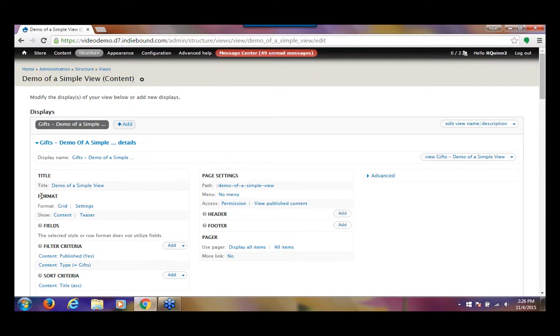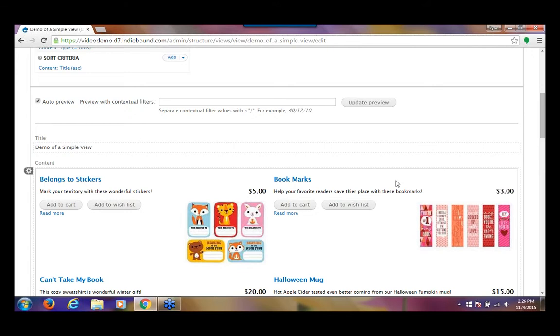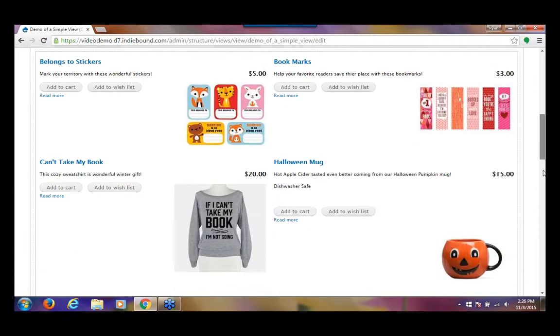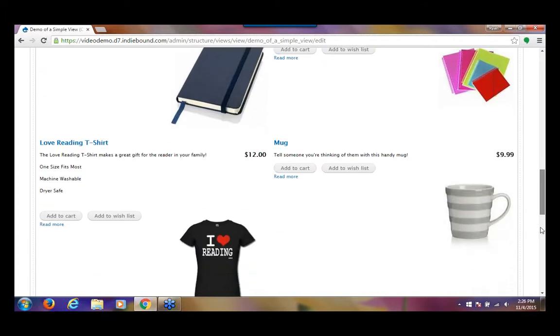Then you come to Format, which is going to control what format you're using to display your view. Right now I've chosen a grid, so if I scroll down a bit to the preview, you'll see that my grid is set to be 2 columns, and that's why it's showing everything in a row of 2.